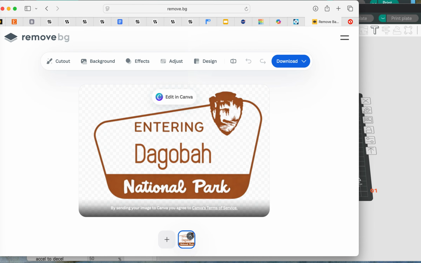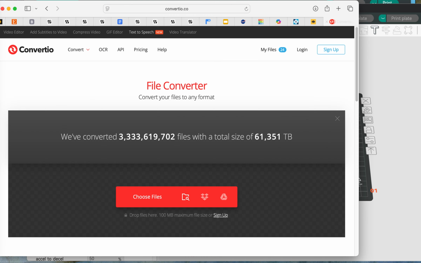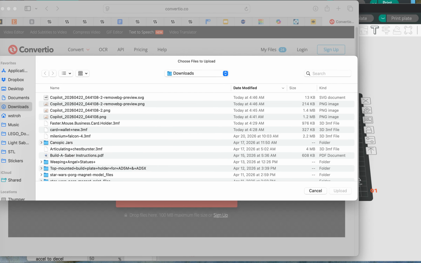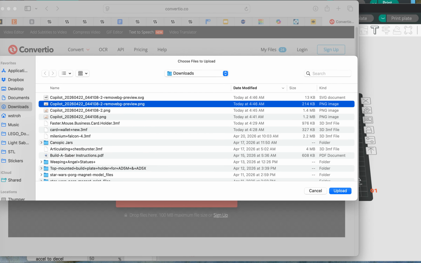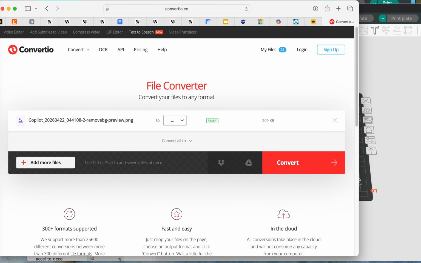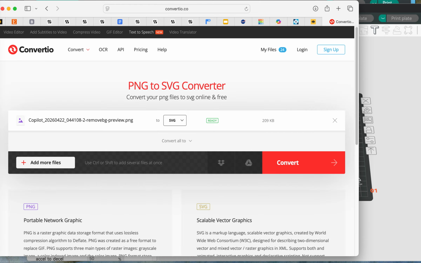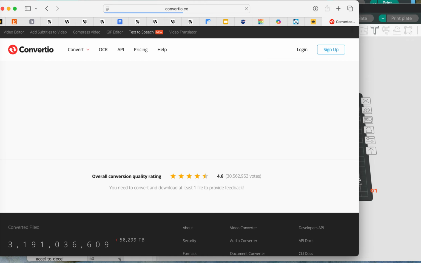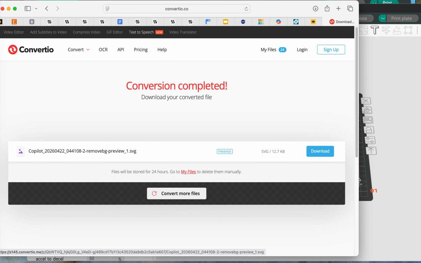Our next step is to transfer this into an SVG file. For that, we use convertio.co. You'll go to this website, choose files, grab your PNG image, which you just have, and you'll note that it'll have the remove bg-preview because that's what we saved it as. You'll upload that, then click on convert and download. So we'll go ahead and, we need to change this to an SVG first, and then click on convert. You'll come in here, click download.